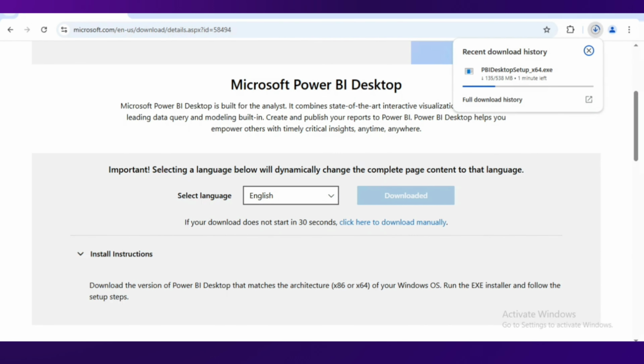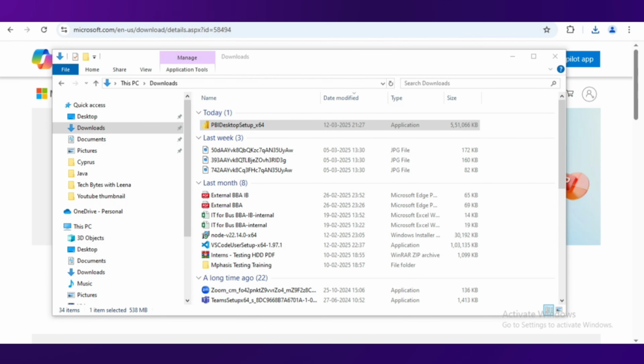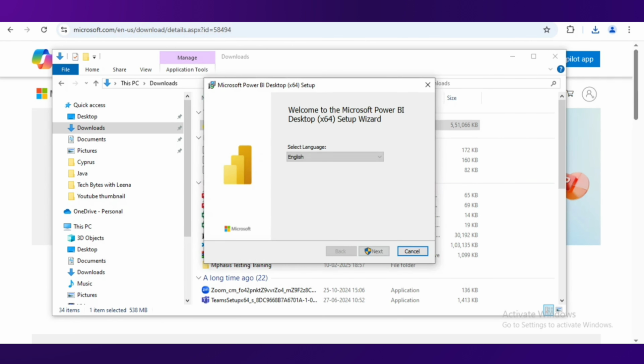Once the download is complete, locate the installer file in your downloads folder. Double-click on the file to begin the installation process. A pop-up will appear asking for your permission to make changes to your device. Click Yes to continue.